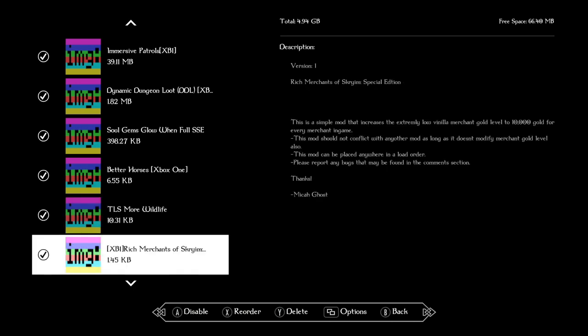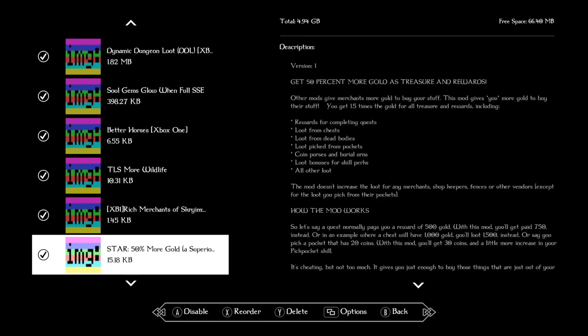Rich Merchants is Skyrim. This mod needs to be downloaded. Instead of having 500 gold each time, now they're going to have 10,000. That way you can take all your stuff to them that you've been hoarding for the last 3 hours while you walk through one dungeon and picked up every damn thing, every pot. You could take it and sell it to Belethor and sell everything. And you get all the money instead of waiting 2 days and then him getting money back and then you're selling more stuff and then waiting 2 days again. You can sell him all of your stuff at once. Star, 50% more gold.